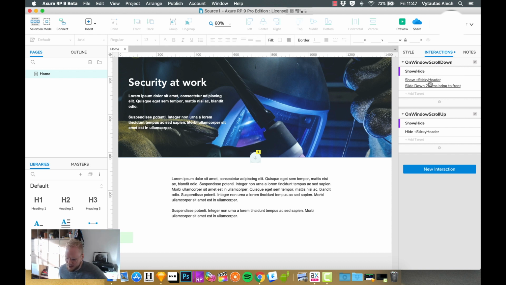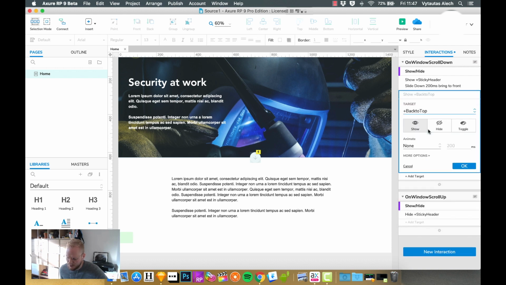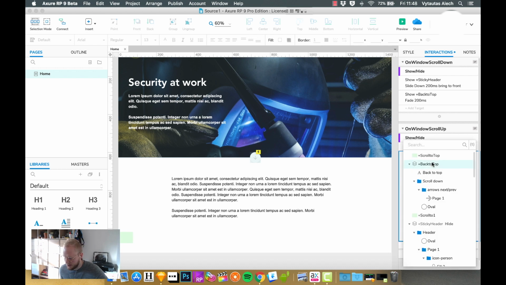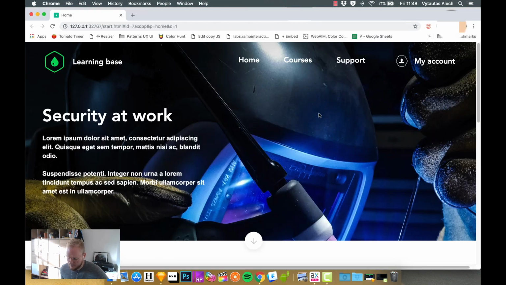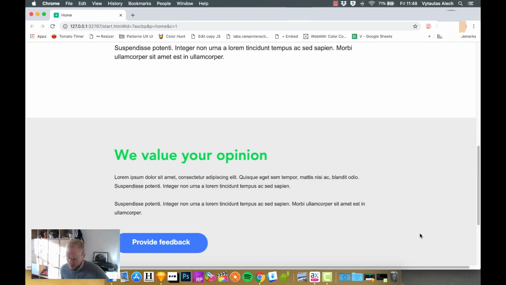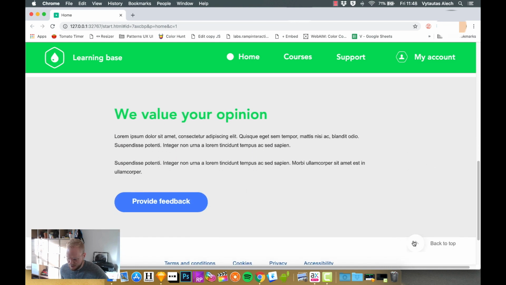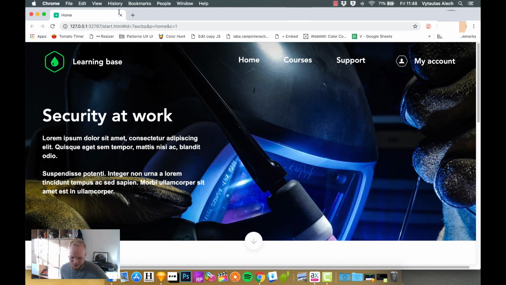And we say if scroll down, show a sticky header. Now, if scroll down, we also need to add another target and say back to top, show it, maybe fade it in. And then if we scroll back up, we add another target and we say back to top, just hide it immediately. Let's test it. Boom. As you can see, it works. It appears immediately. And then it scrolls back up. We can also scroll up and down like so if we want to play around, but it works.